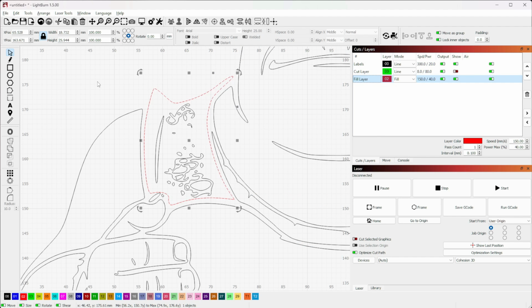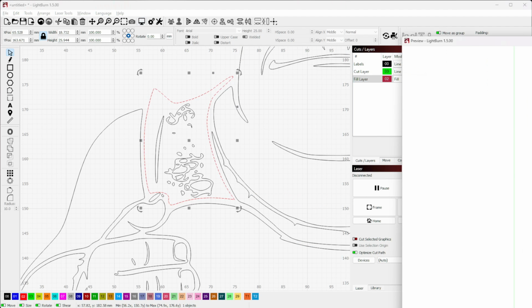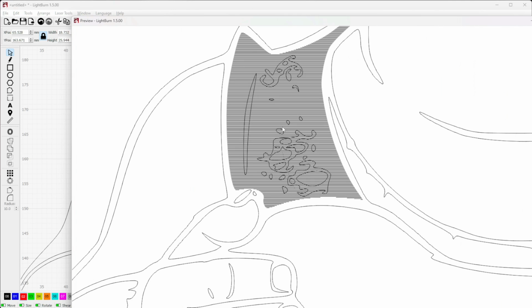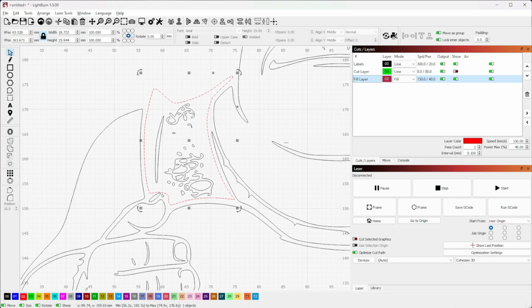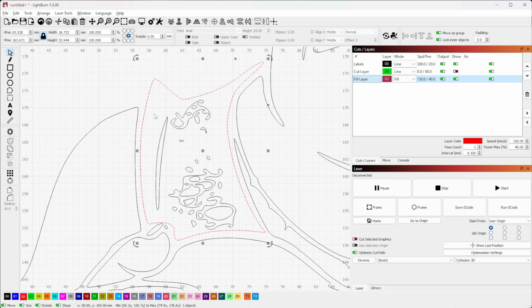Now if I do that and take a look at the preview, what you're going to notice is that it filled the entire thing and didn't leave anything open for those traces there. So what I actually want to do is come in here and grab all of this. I've got my outer line, and I'm holding control as I do this so that it adds everything that I touch here.